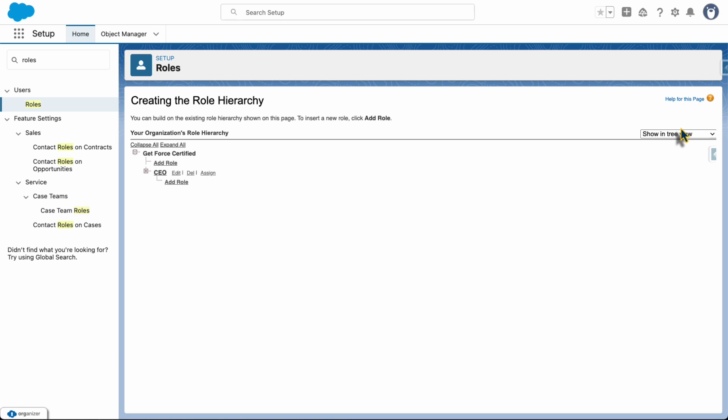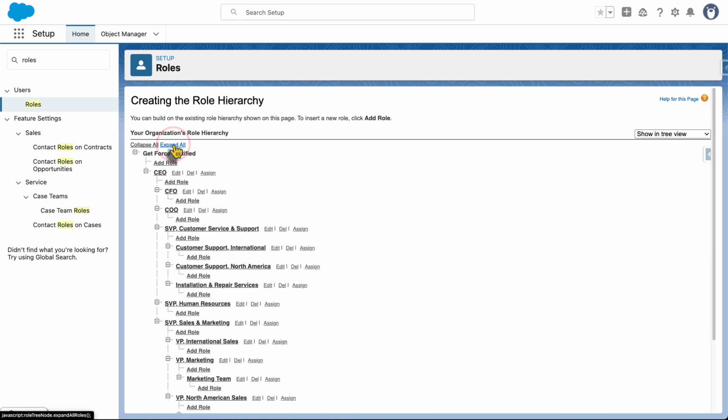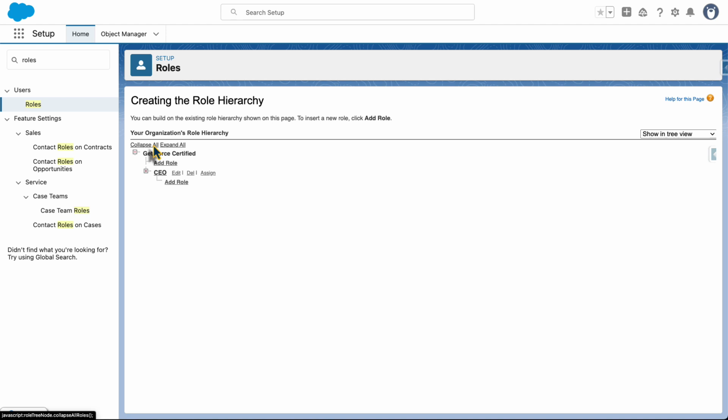Now what we also have here when we use the tree view is the options to collapse all, expand all, and look at things individually. So if we hit expand all, that's going to show all of the roles that we have in our role hierarchy. And if we hit collapse all, that's just going to collapse them all, so it makes it easier and cleaner to work with. And if we do that, we can start looking at opening them up individually.